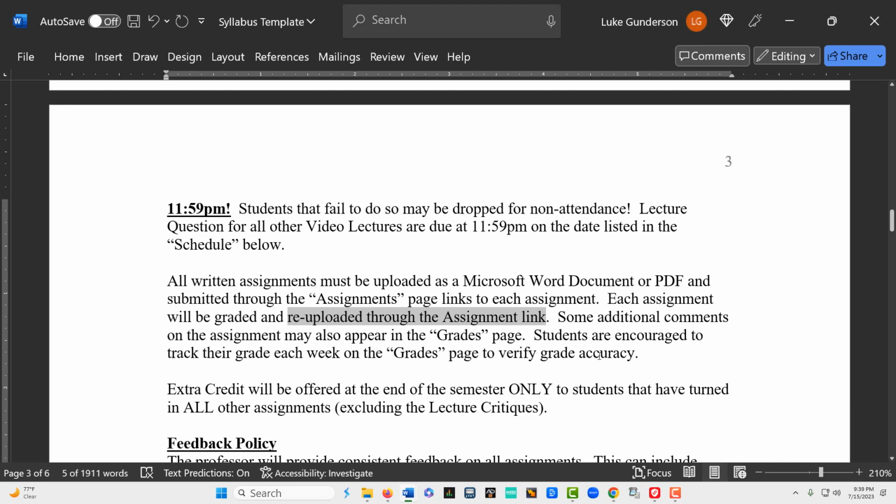And you're heavily encouraged to keep up and review your grades page for the course on a weekly basis to verify that your grades are being accurately recorded. Because I teach a lot of classes, and online it sometimes just gets confusing, and if you have a question about your grade, you want to contact me as quickly as possible.